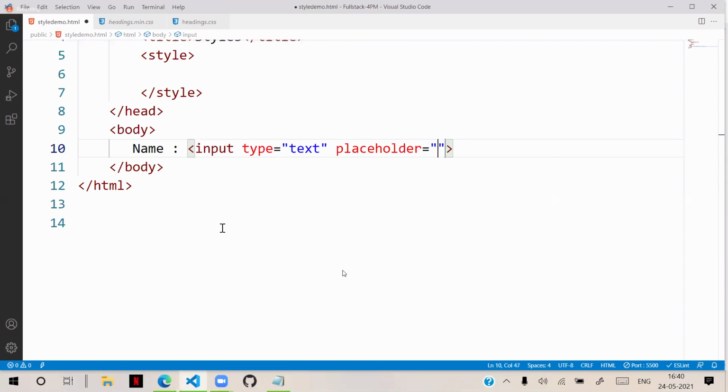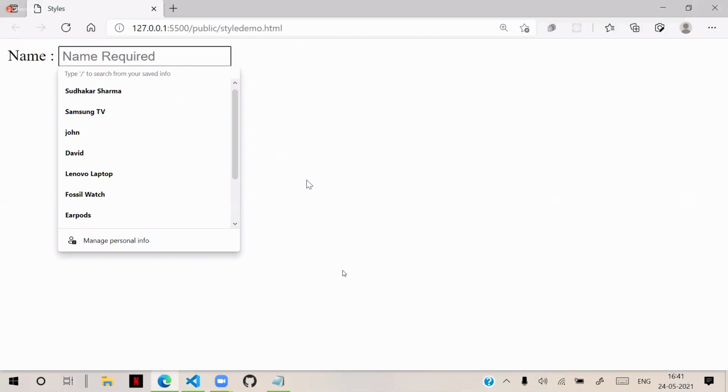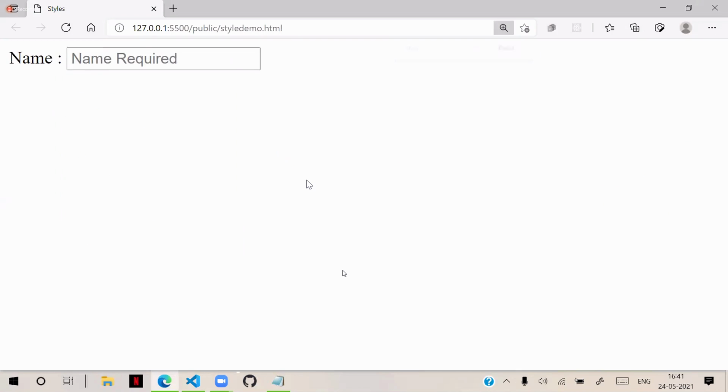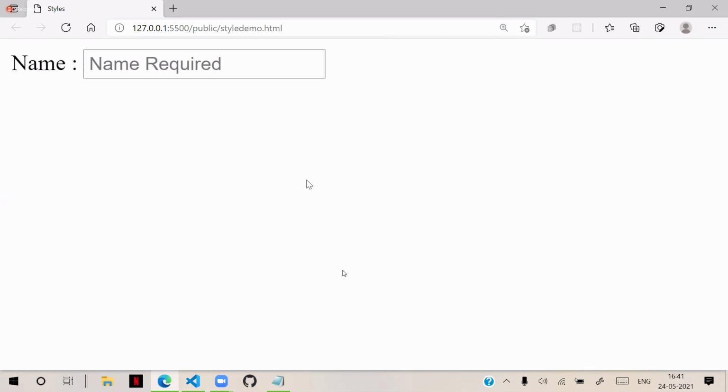Placeholder as name required, like this. And that is name required placeholder will come. I want to change the color and effects for that placeholder. This is asked regularly in interviews also. How to change the color of placeholder. So through this selector we can do.